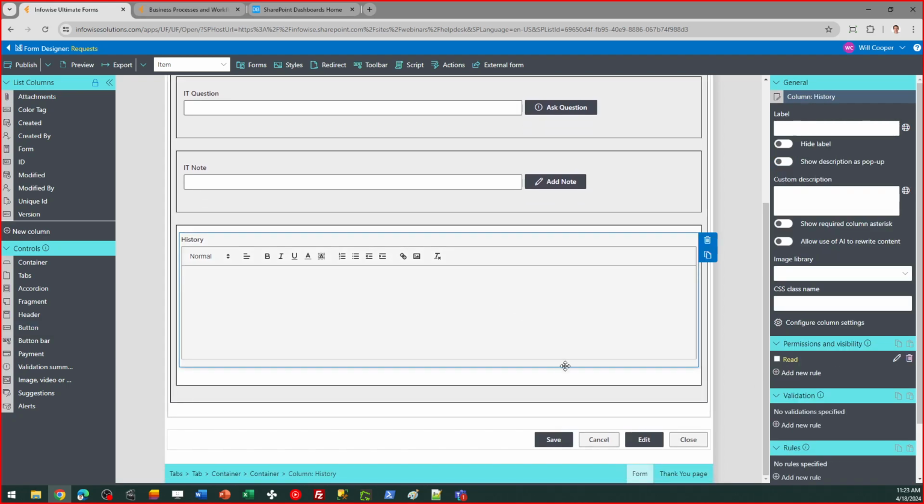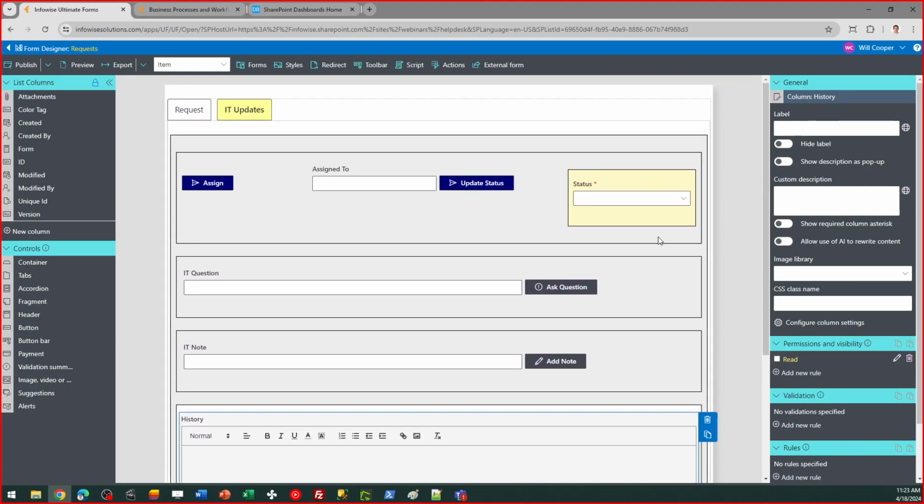And that, of course, by the way, I've set it read-only. It's not a user input. It's something I'm using to store information on these updates. And all these buttons work in that similar manner.